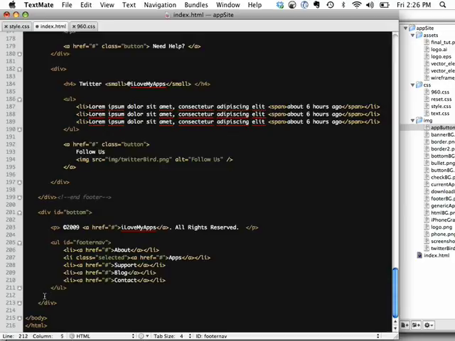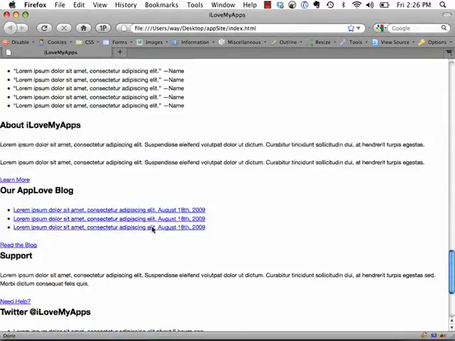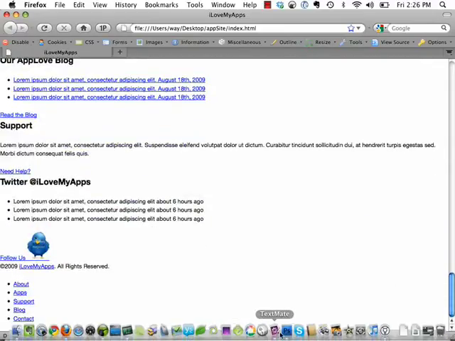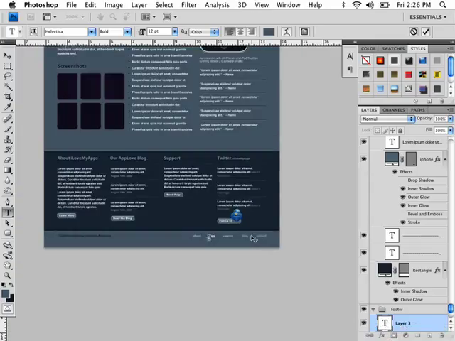So we close out our bottom div. And if we go back to Firefox and refresh, we have the bottom. Okay, here's what we need to go over. We have a footer div and we have a bottom div.